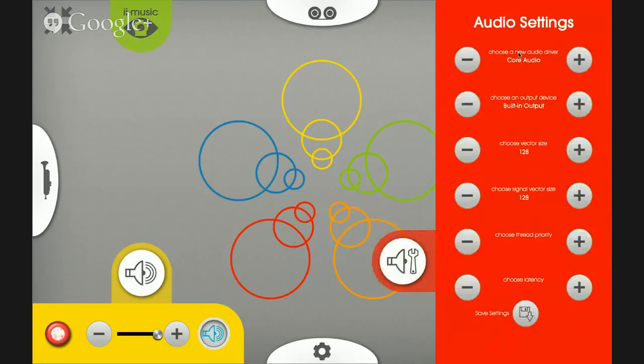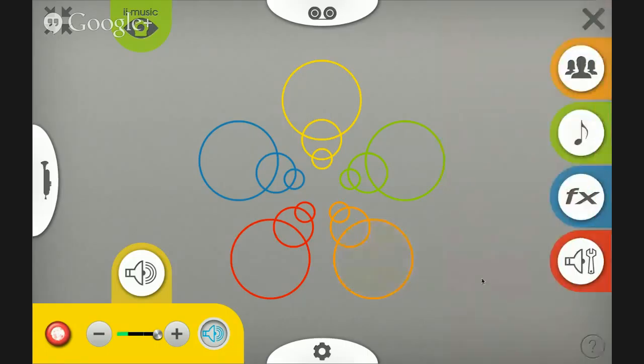Now there's different things you can do in terms of choosing different drivers, different output devices. Vector size and signal vector size usually should stay where they are, as should thread priority. You want as little latency as possible, obviously. When you download the software, you will receive a PDF guide as to how to adjust these settings to best suit your setup. If you go through those options that are sent through on the PDF, then that will show you how to set it up best for your machine, and all the different adjustments can be made here. And once it's making sound successfully, then you can save those settings by dwelling on the save settings, and you'll have sound.